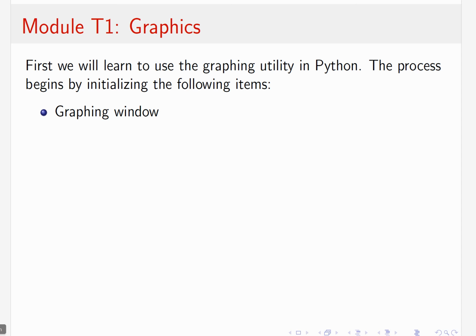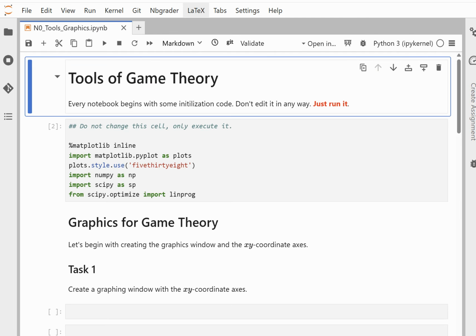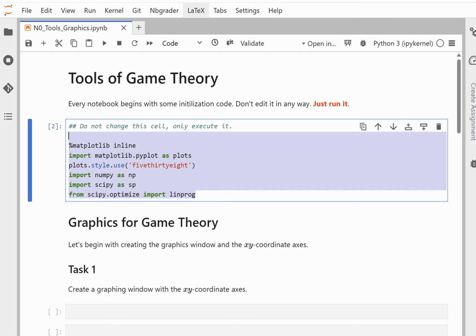Let's jump over to the notebook, right? This is our non-zero sum game section. And right here is the initialization code, okay? And what are we doing?